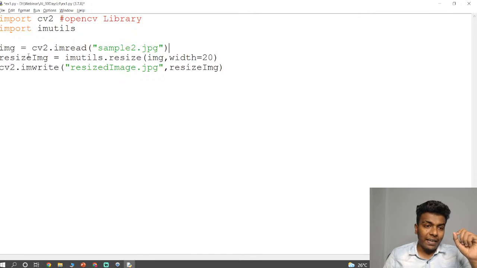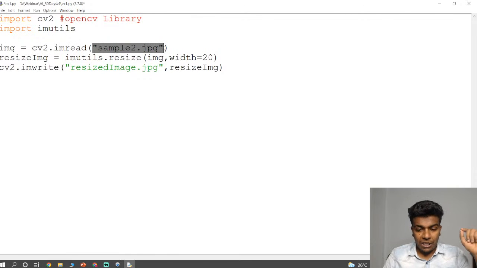Okay, so img is equal to cv2.imread. imread is nothing but image read of sample2.jpg. So this is the command to read an image.